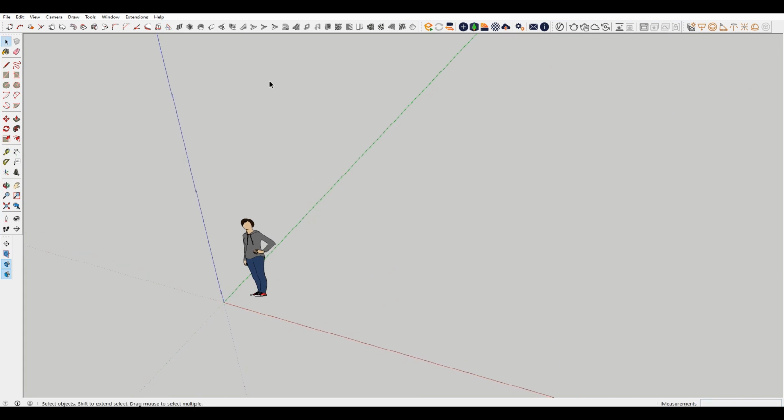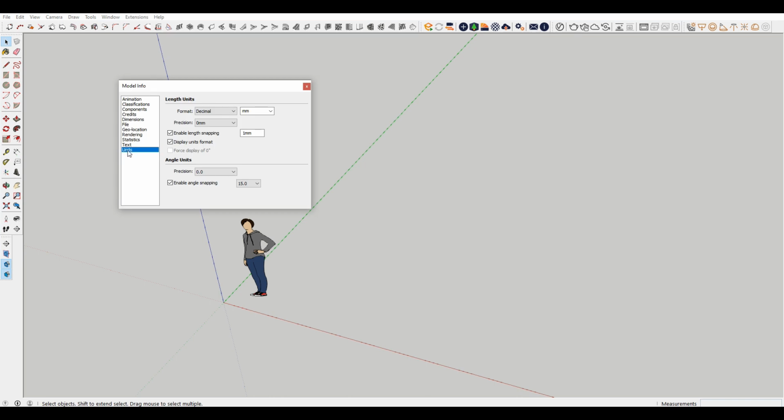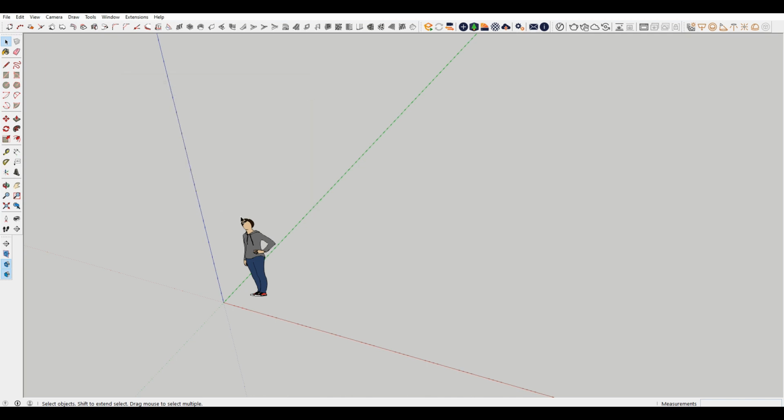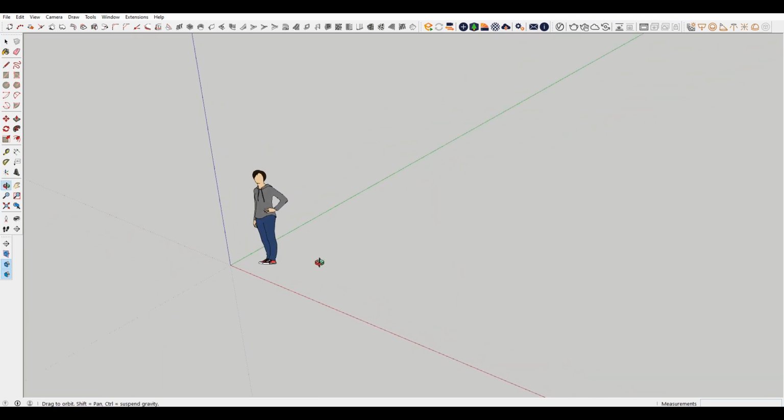First let's set up the units. So go to window, then go to model info, select units, and here format, select decimal, select mm, and precision set to 0. Okay, now let's start the modeling.